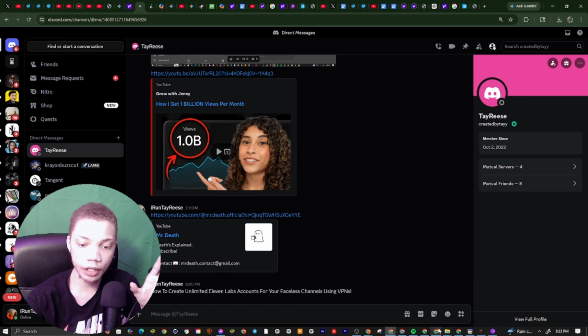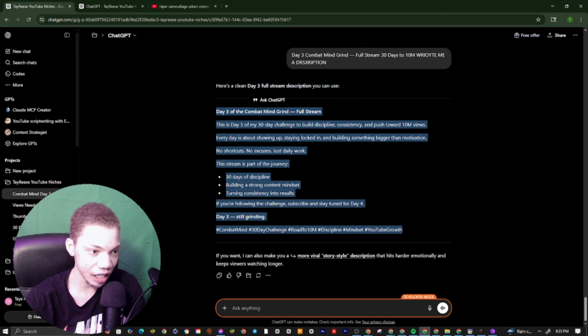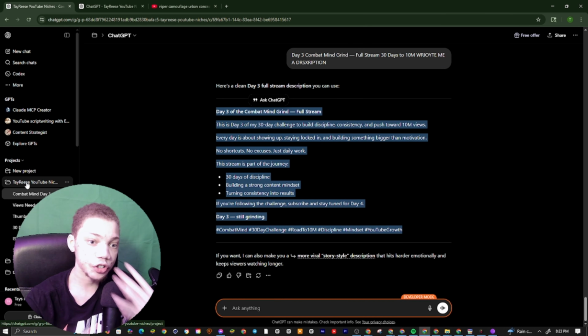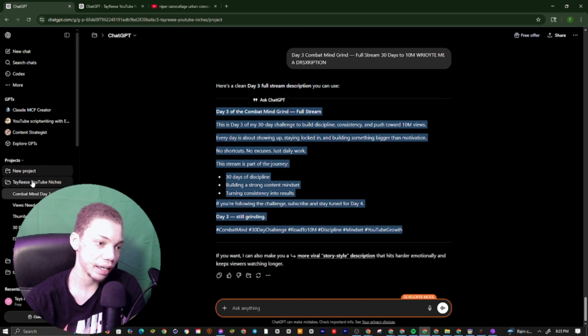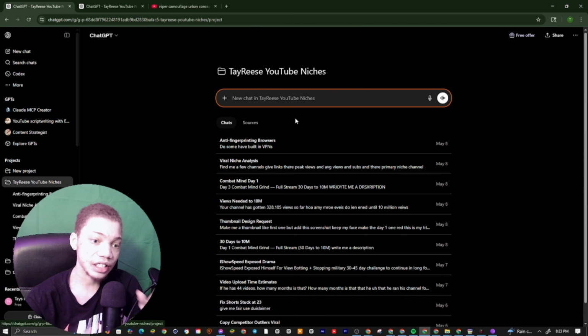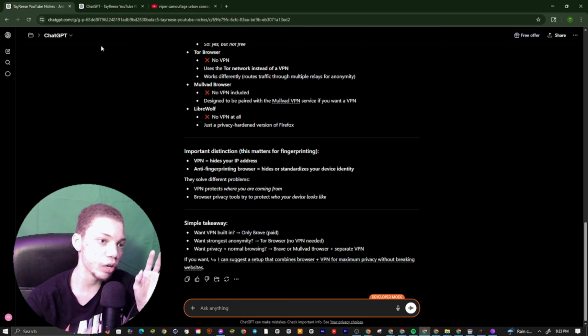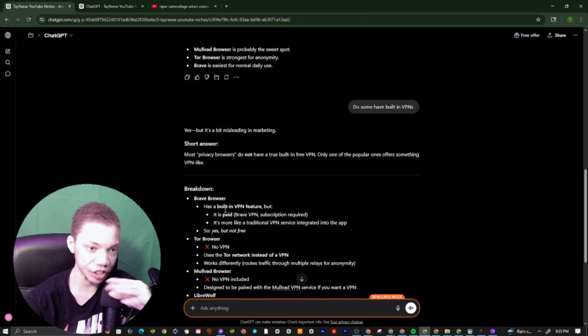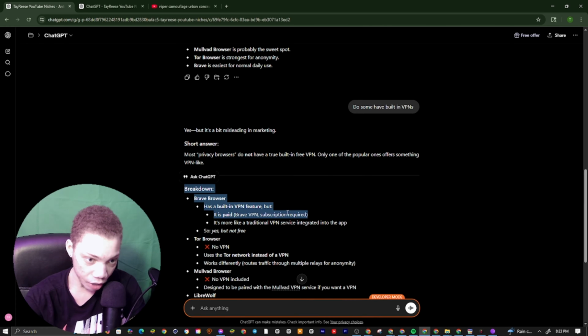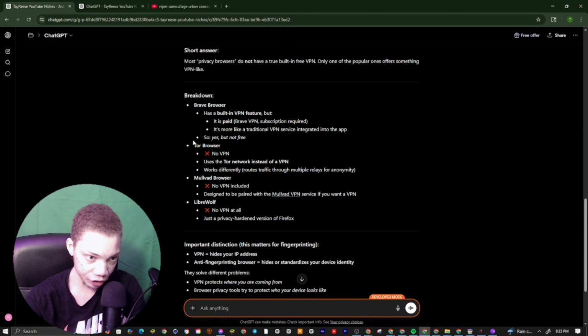I'm going to go over to my ChatGPT logs and show you all my conversation with ChatGPT. ChatGPT basically told me that Tor has a built-in VPN, and that's what we need: a browser with a VPN and no fingerprints on it. Over here you can see Brave browser has a built-in VPN feature, but it is paid. Tor, no VPN; Mullvad, no VPN; LibreWolf, no VPN.